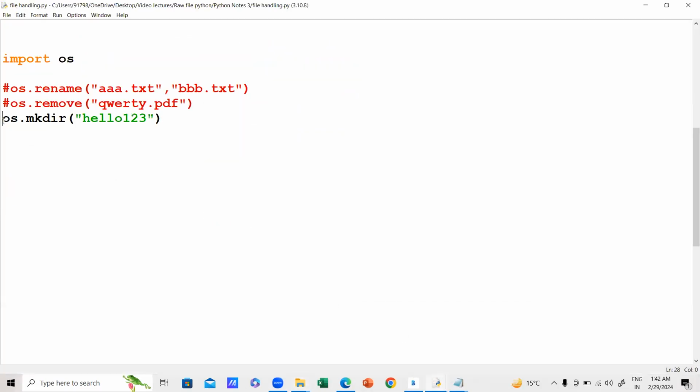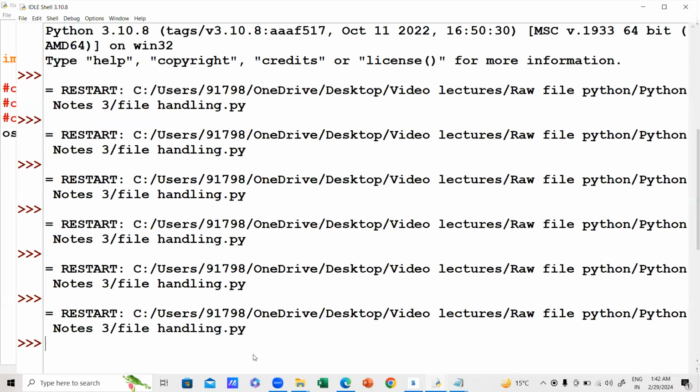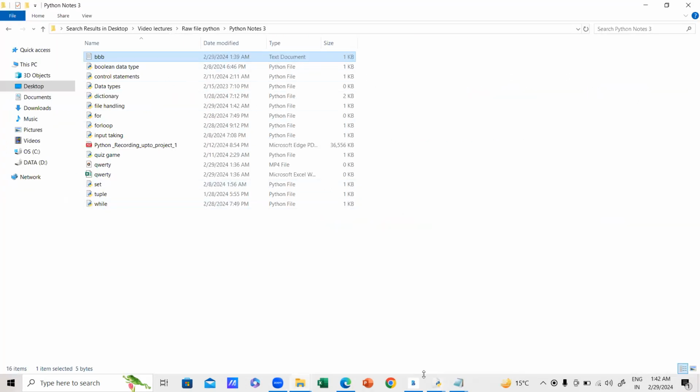In the same way, if you want to remove any folder, you can do it like this, os.rmdir. And I want to remove that hello123 folder. Let's do it. Run module, okay. And you can see here that folder is now removed from here.